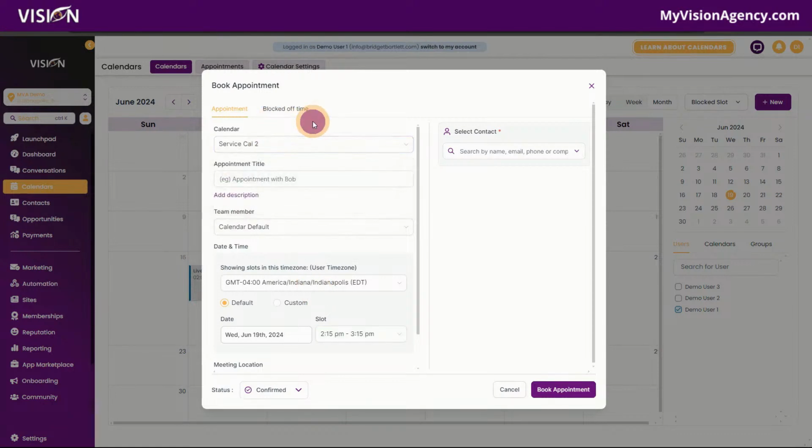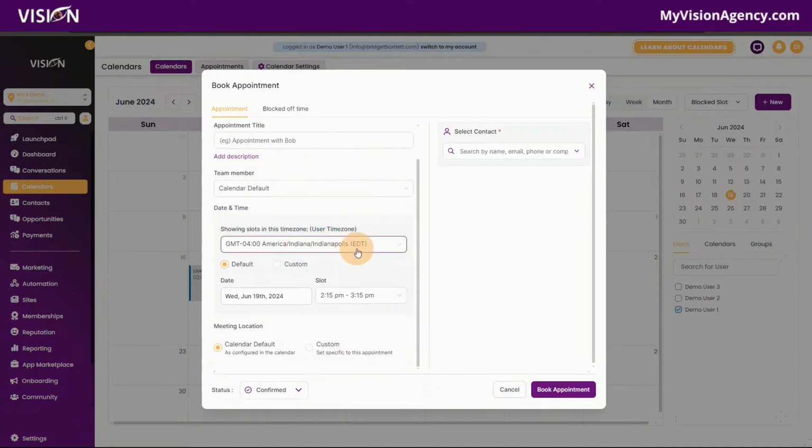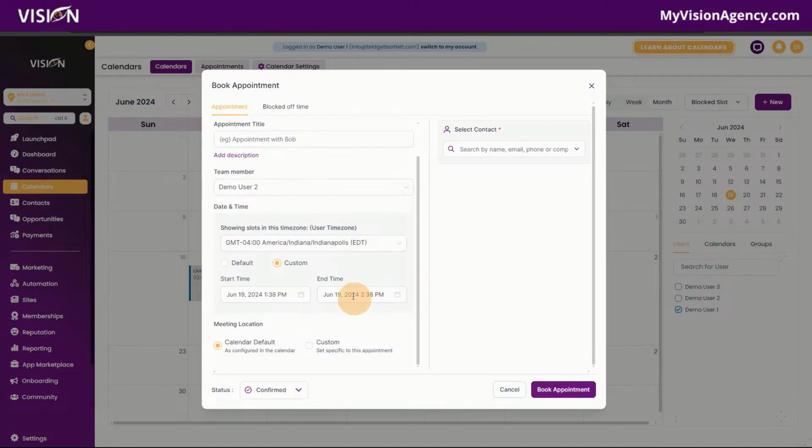You also can create an appointment here manually. You can choose the calendar you want to add the time to, give it a name, choose the team member, and choose the time zone. If this does not fit in the time zone or the time availability that you have set, you can actually choose a custom meeting. I use this a lot when I need an impromptu meeting or someone that I just need to book an appointment with, not so much a consultation. So you can choose a custom day and time there.